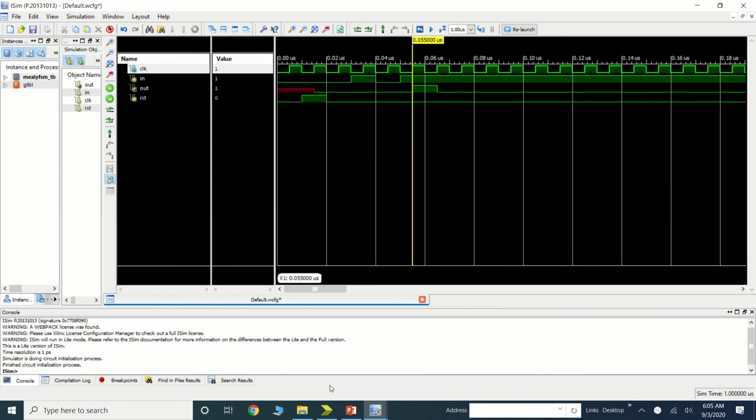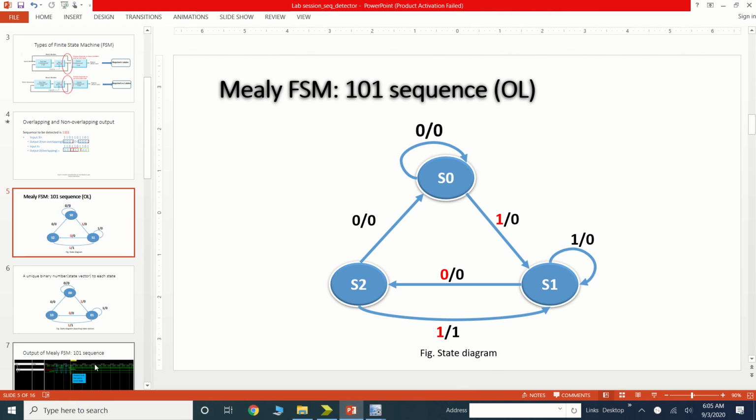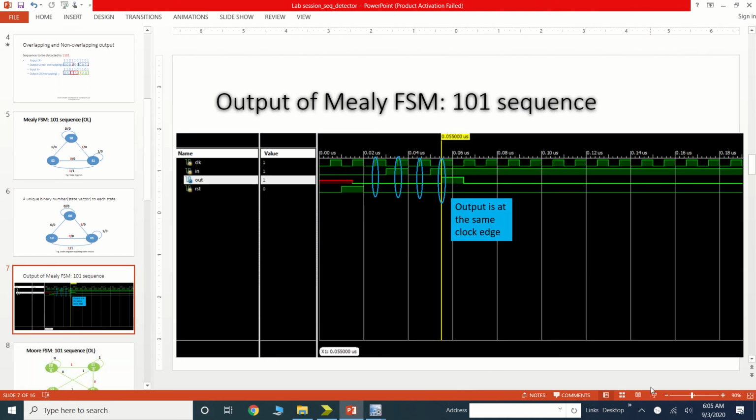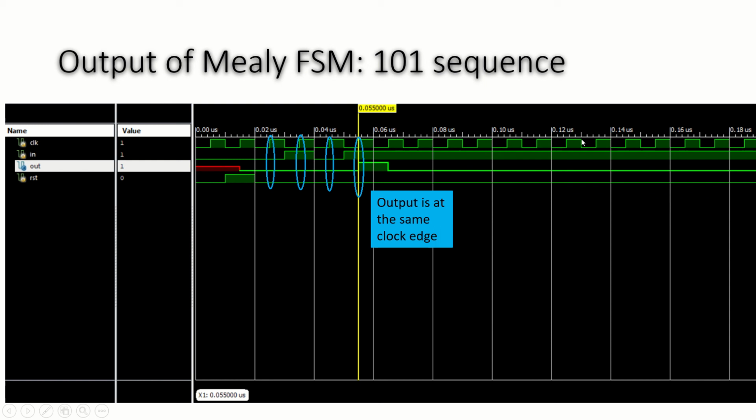Now here, this is the same I have added in my presentation. Yeah, so here you can say that at the first posedge our input equal to 0. And here we are getting input equal to 1, input equal to 0 and input equal to 1. So when we are getting our targeted sequence, the output is immediately reflected. So here the output is at the same clock edge when we are getting the targeted sequence. So this is all about the Mealy FSM.